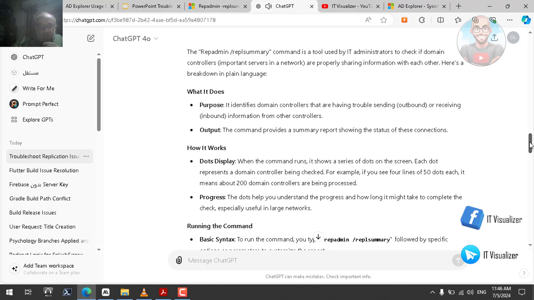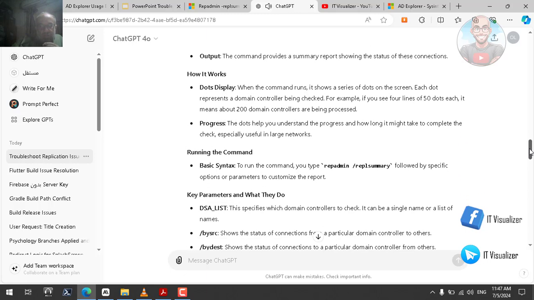Dots display. When the command runs, it shows a series of dots on the screen. Each dot represents a domain controller being checked. For example, if you see 4 lines of 50 dots each, it means about 100 domain controllers are being processed. Progress: the dots help you understand the progress and how long it might take to complete the check, especially useful in large networks.